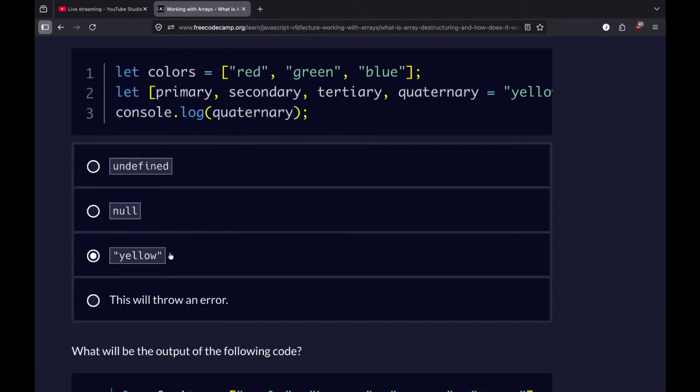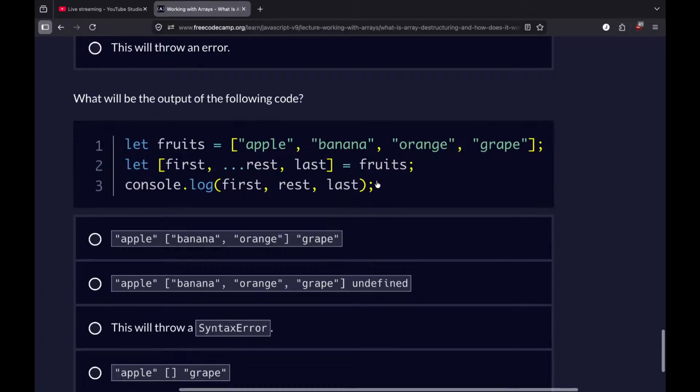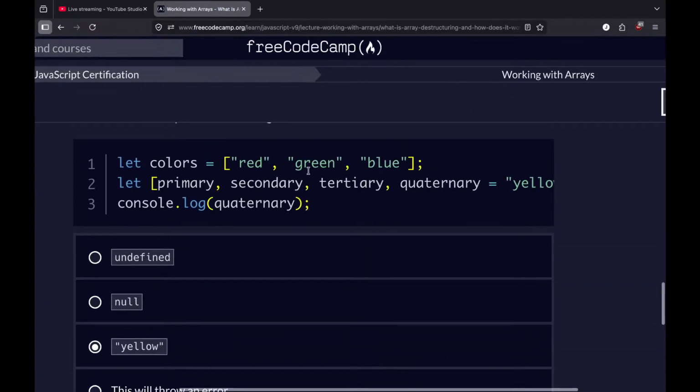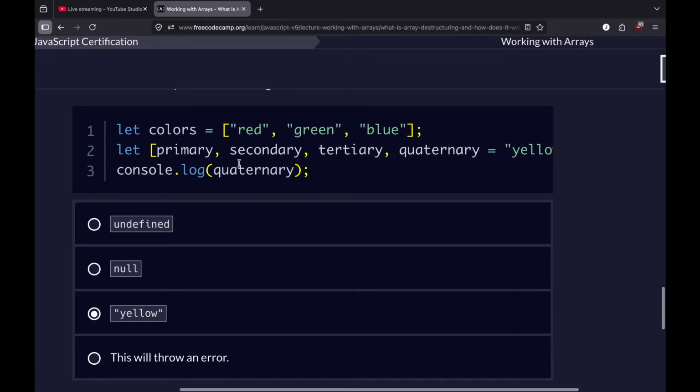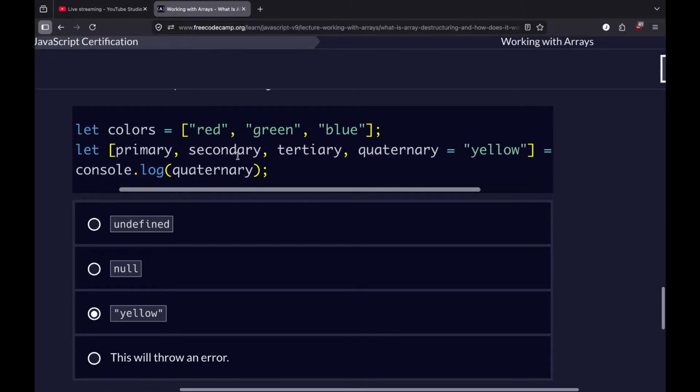Quaternary is gonna be yellow. Yes. Okay, what will be the output of the following code? I don't think that we are gonna receive an error. No, it's gonna be yellow.